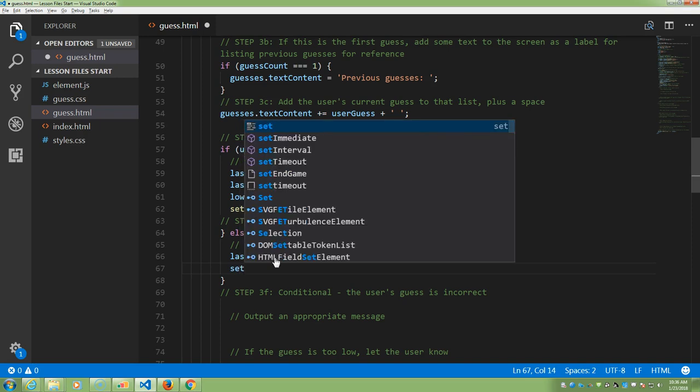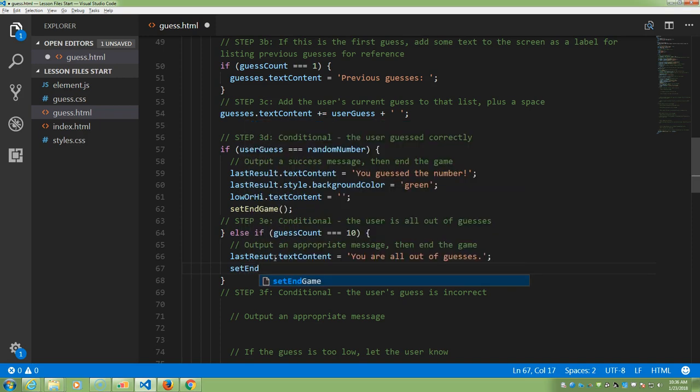And set end. We'll use the set end game function, which we haven't yet built, but I'll call that as well, because the result is the same: it's game over, whether they guessed it or they're out of guesses. Now, the other possibility is that they could still have guesses left, but they're wrong.